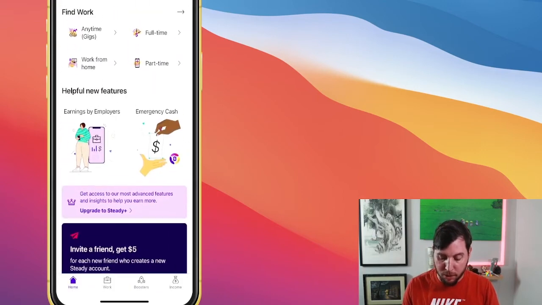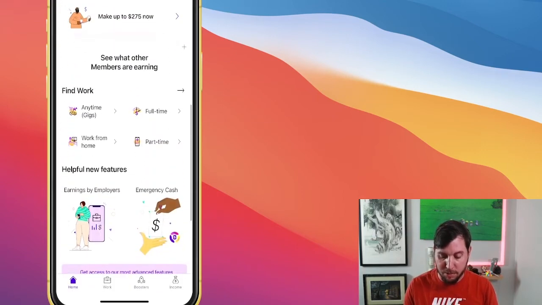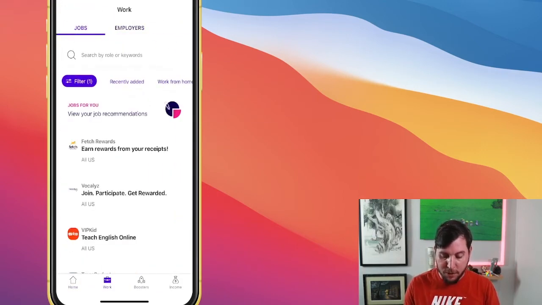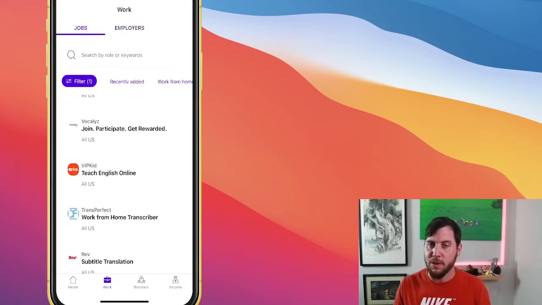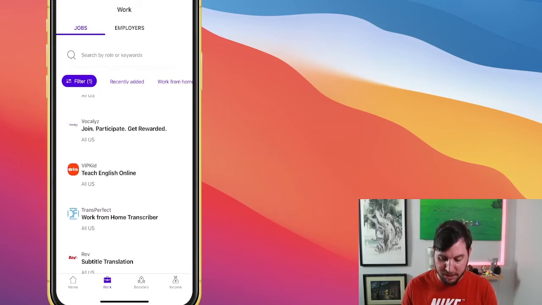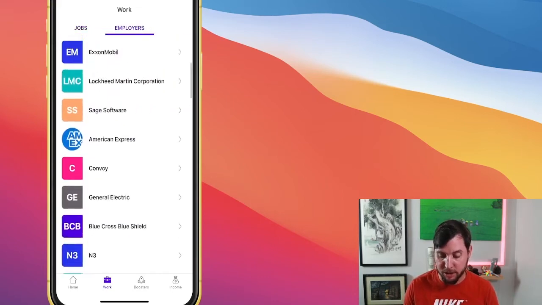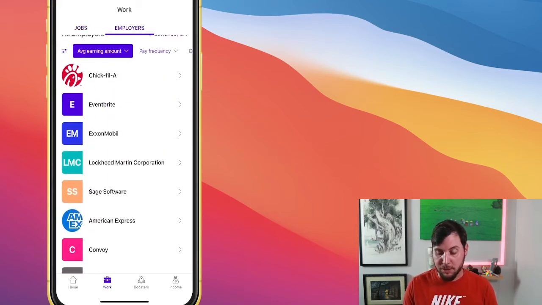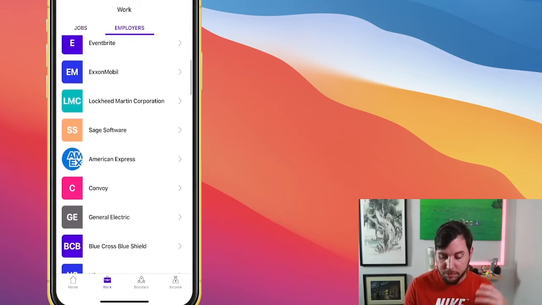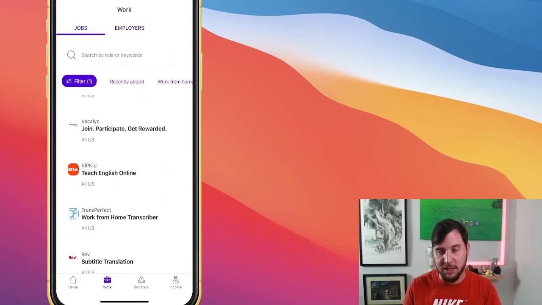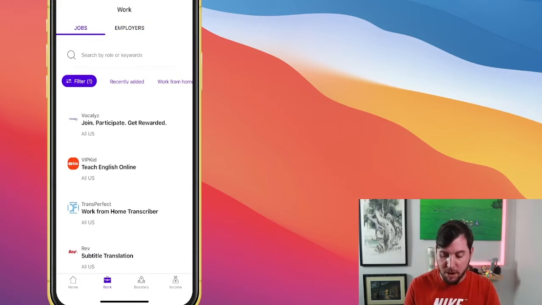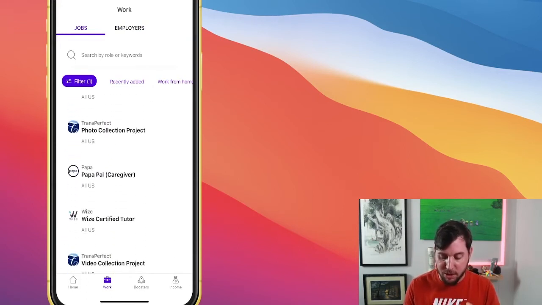And this is a pretty cool app because it does show you different ways you can earn money. You can do anytime gigs. If you go down here, they're going to show you can do Fetch Rewards, VIP, TransPerfect. It'll give you some ideas of how you can earn some on the side. You can even go to employers. If you're looking for a full-time job, Chick-fil-A, Evan Bright, Exxon Mobil, American Express, General Electric. So really big companies post on this app, which tells you it's legit. They're not going to mess with you. And they'll even give you some cool ideas of how you can make a side hustle.